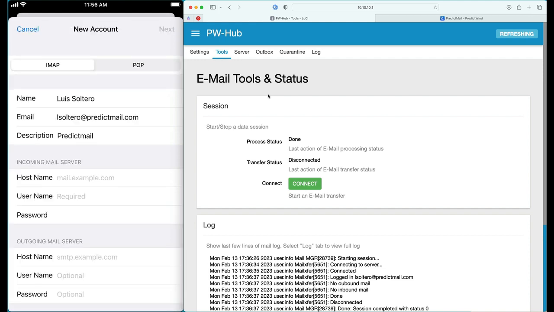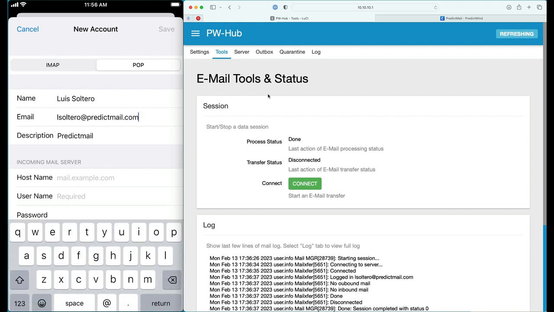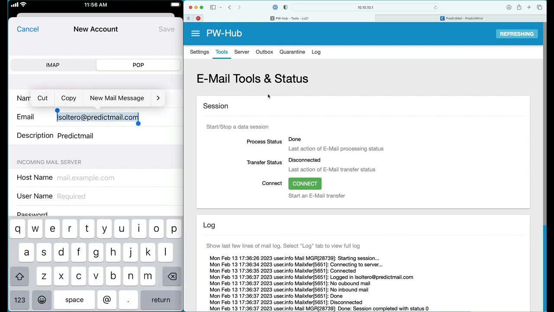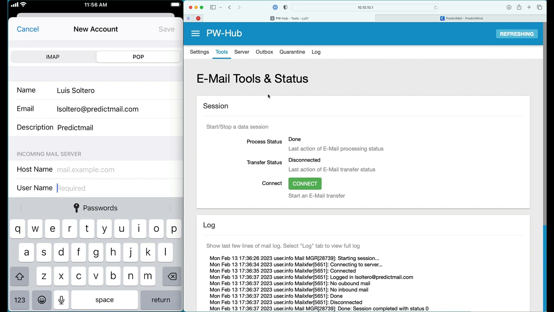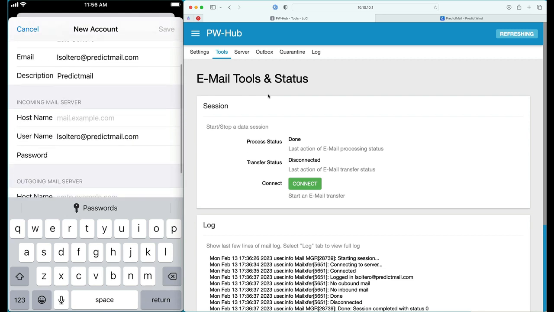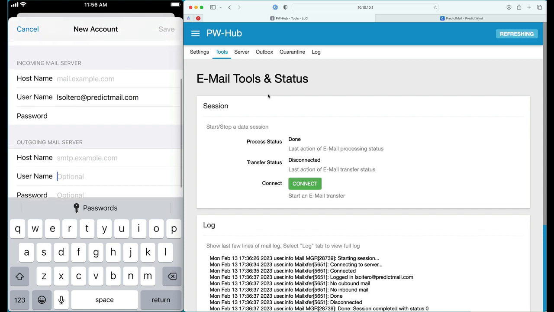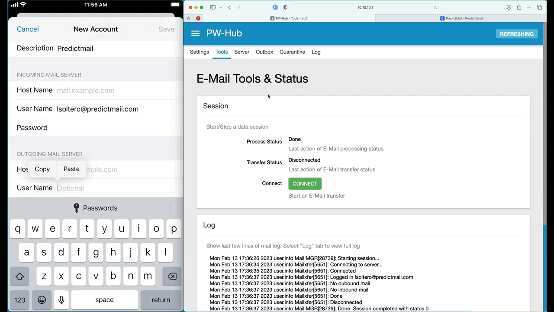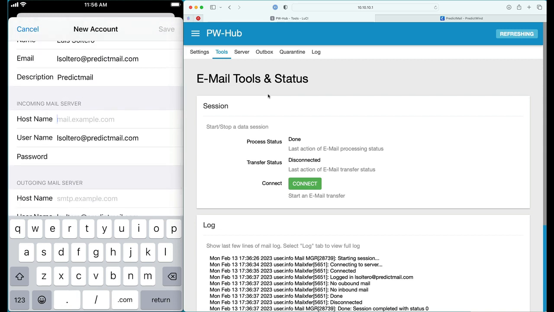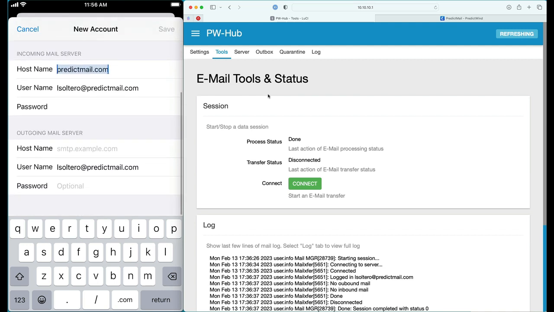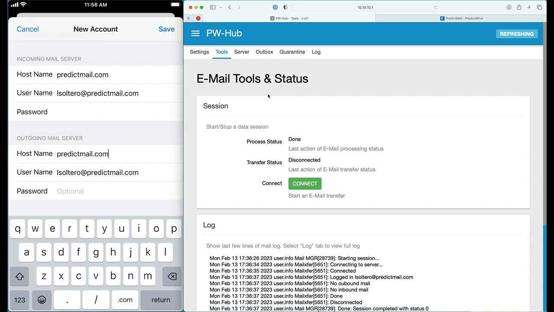On the next screen, you will select POP. You will then enter your username, which is your email address, for the incoming mail server, and also for the outbound email server. For the host name, you will enter PredictMail.com, for both the incoming server and for the outbound server.